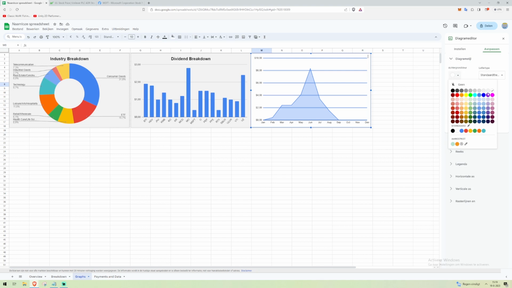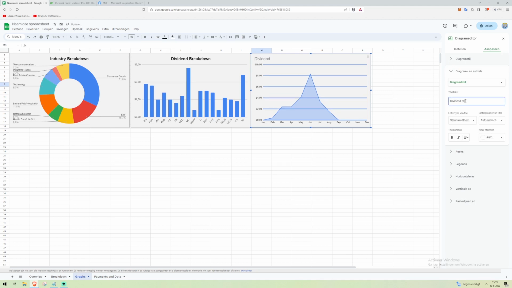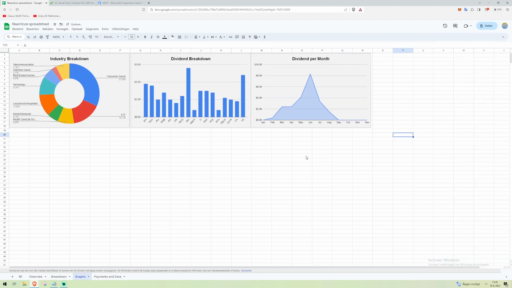Diagram style, light gray background. Again, I've said it a million times, do this however you please. Dividend per month. I'm gonna make it bold just for consistency. And like that. Now we have this. And we'll resize them later.